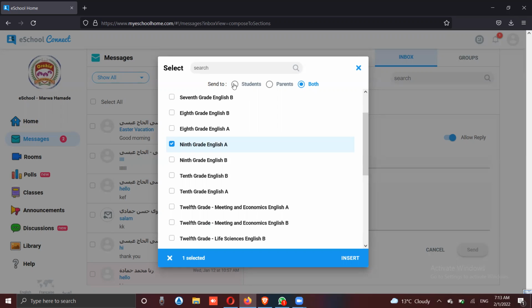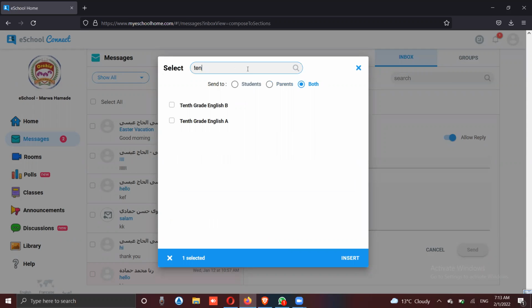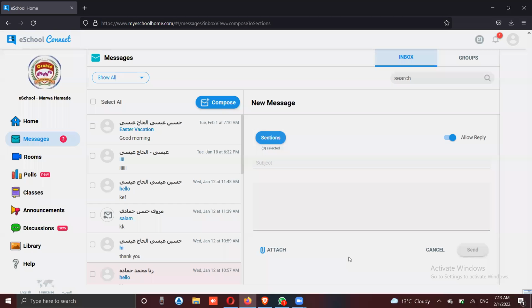I can choose here only student, so this message will be sent only to the students in grade 9A, or I can choose parents, so this message will be sent only to the parents of grade 9A, or both. Sure, if we have many classes, we can search here, for example, 10th. Now I will leave it as both, and sure, I can select more than one section, and when I finish, I press here on insert.